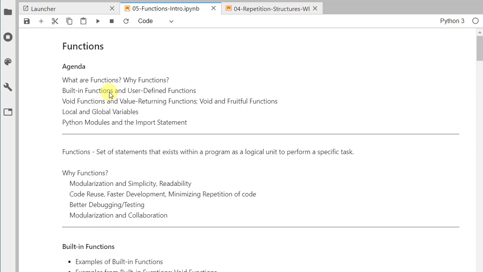So this is basically Python providing us with some built-in functions. And the question is, what if you wanted to write a function of your own? Then you would have to define your own function, and that's user-defined functions.